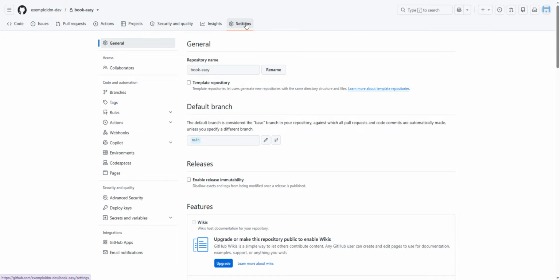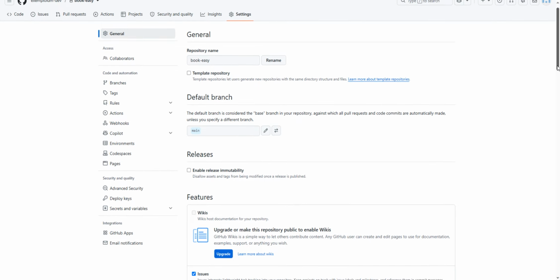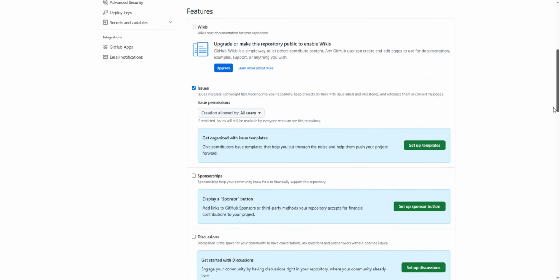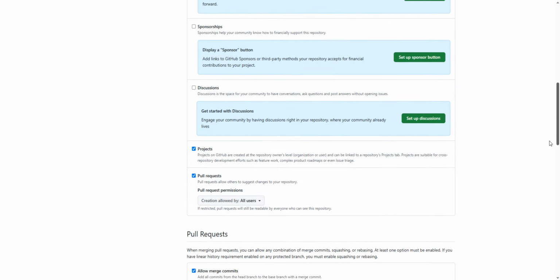Scroll all the way down to the Danger Zone section. In this section, find Transfer Ownership and click Transfer. Now, GitHub will ask you to confirm the transfer.